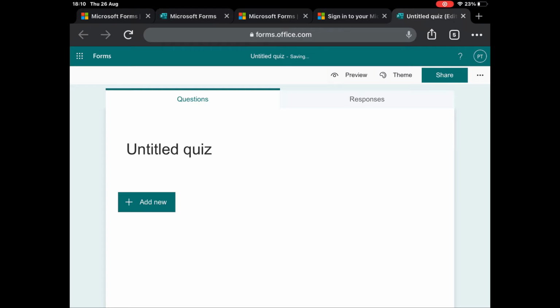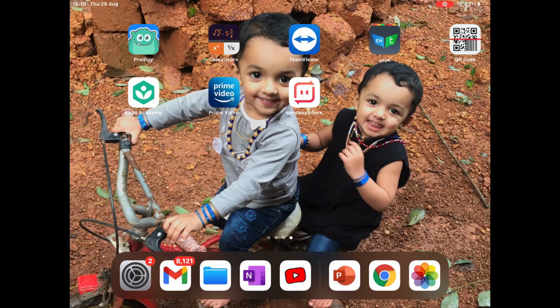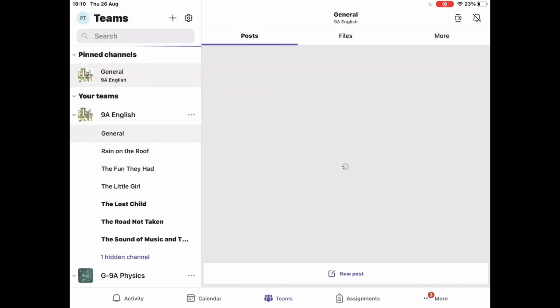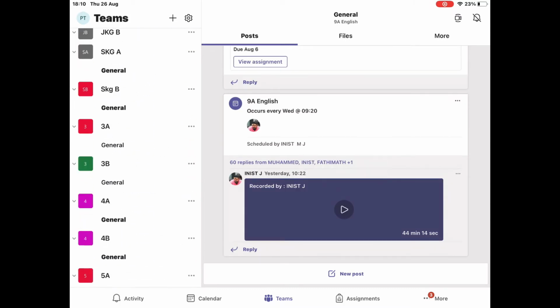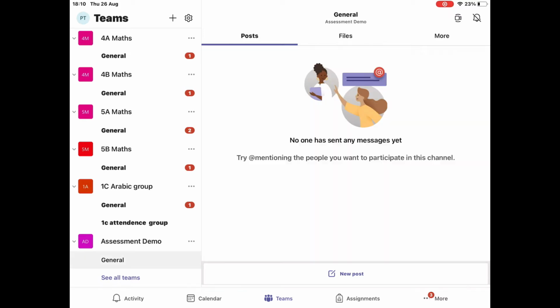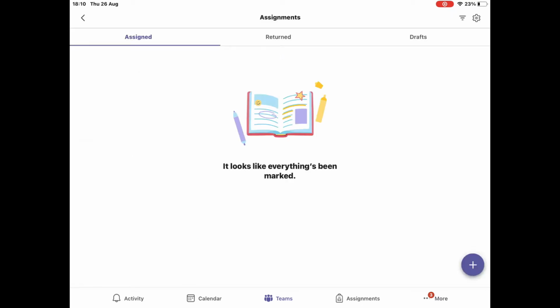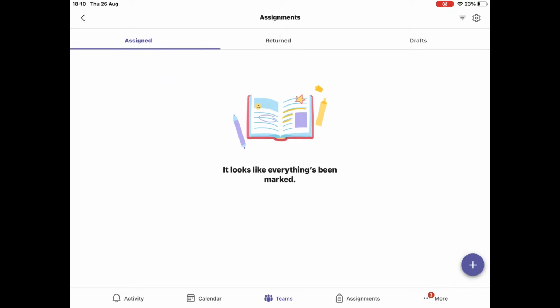Simultaneously you can work inside Teams itself. Once we open the Teams application, we have a lot of teams that we have already created. Inside those teams as well we can create a quiz. For example, I'll click on this class, this team. Here you can click on more, then click on assignment. Once we have created the team for assessment purposes, we can create this there. You can click on the plus icon in the bottom right corner.